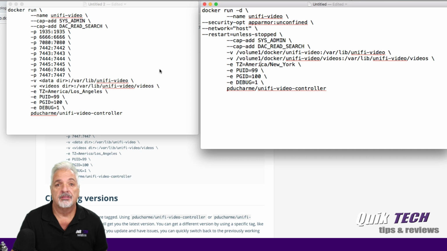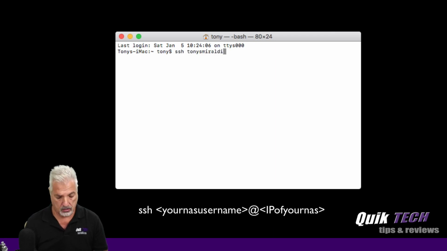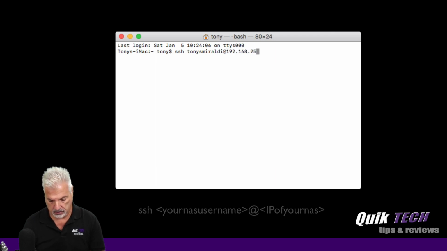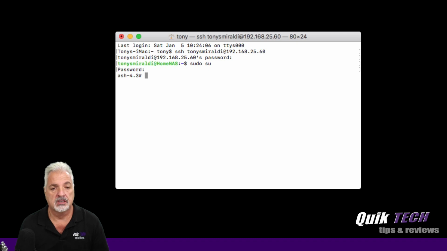Now it's time to create our folders via SSH. All right, guys, so the first thing we have to do is SSH into our Synology NAS. So let's do that now. Okay, now that I'm signed into my NAS, I'm going to switch over to sudo privileges by just typing sudo su, and it wants the password. Okay, so now I'm logged in with sudo privileges.